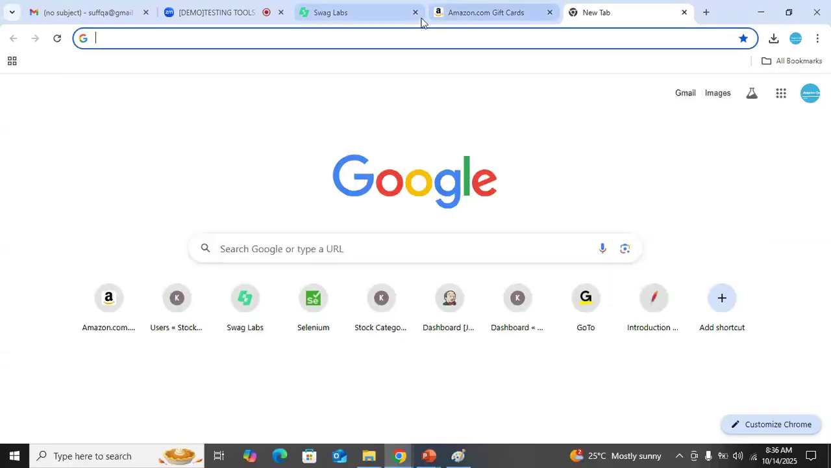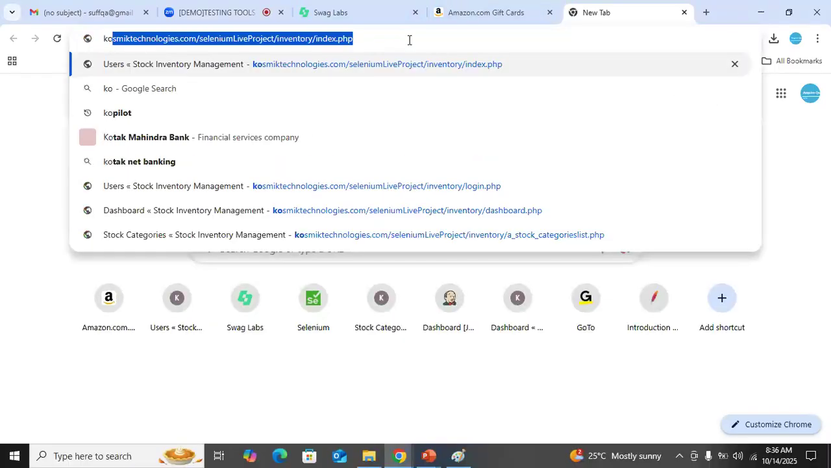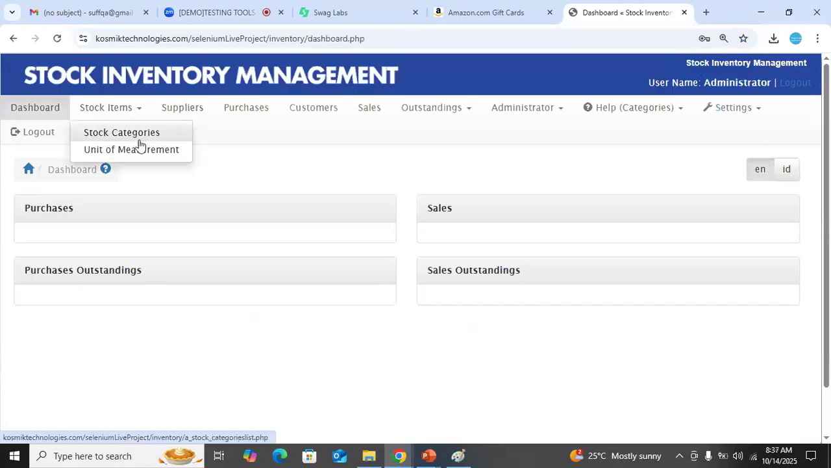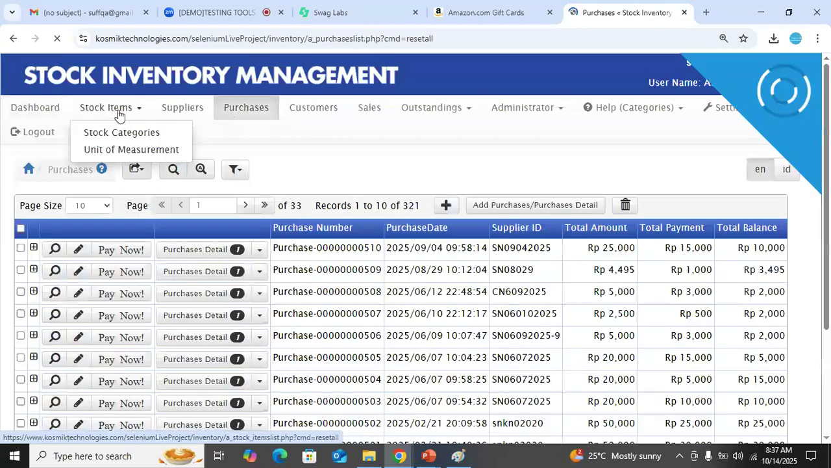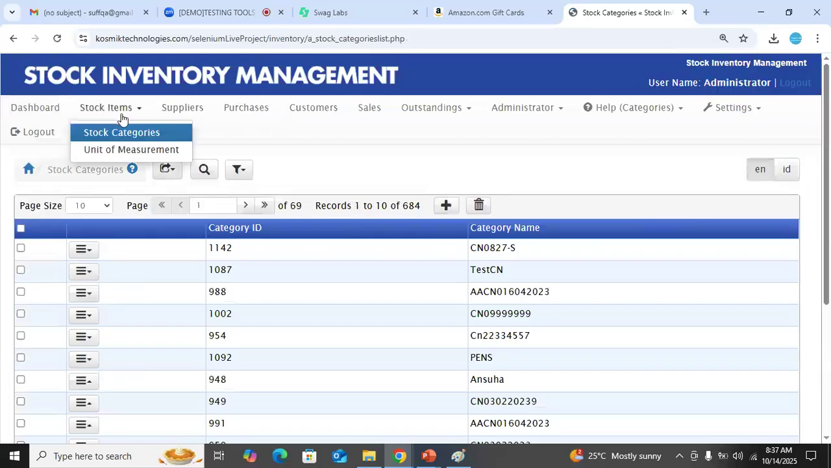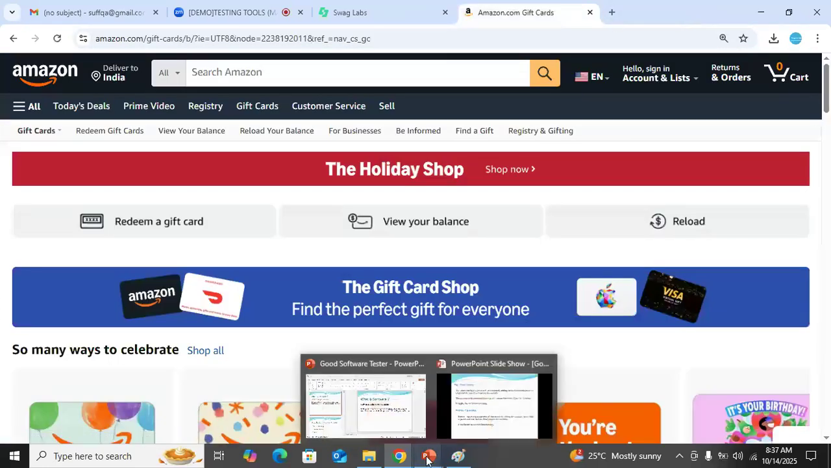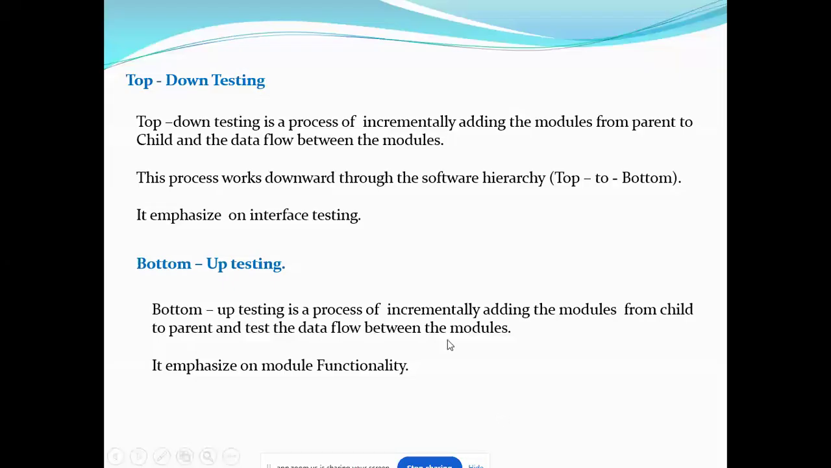Make sure that, for example, simple example, this is the application, right? In this application, you can see this is the parent. Under the parent you have the child links, right? So under the parent link, the parent link should work and the child link should also work. Again, the data flow between these links, make sure that the communication between these two links is proper or not, we need to check. This kind of testing we can call as what? Top-down testing.